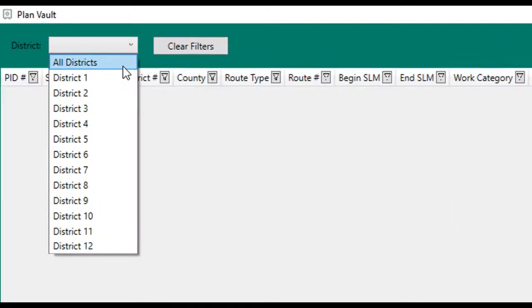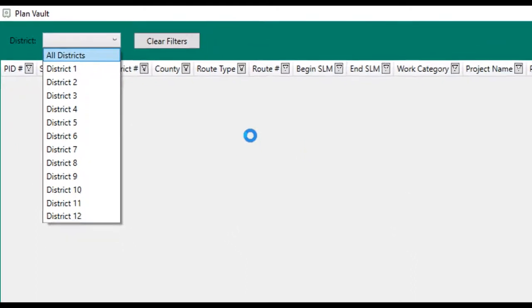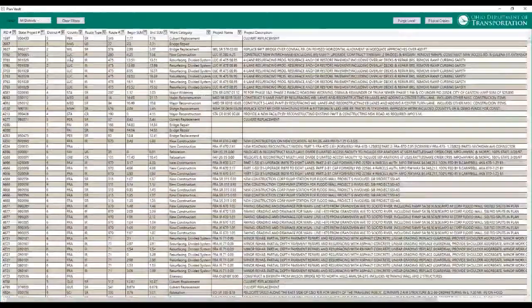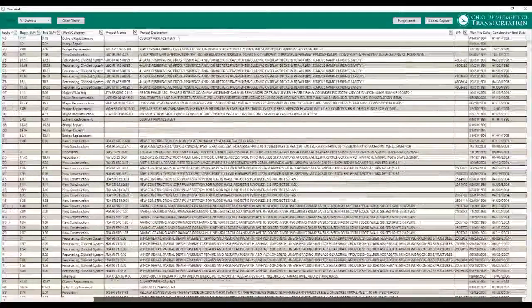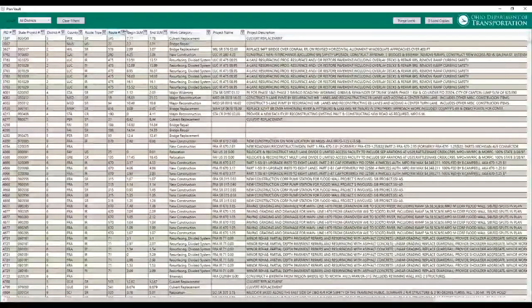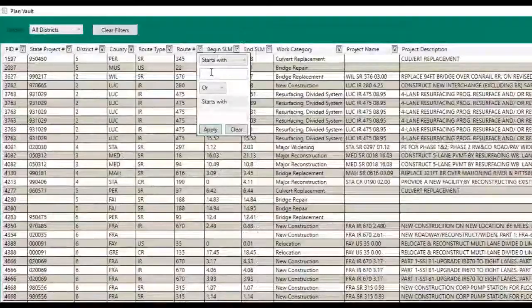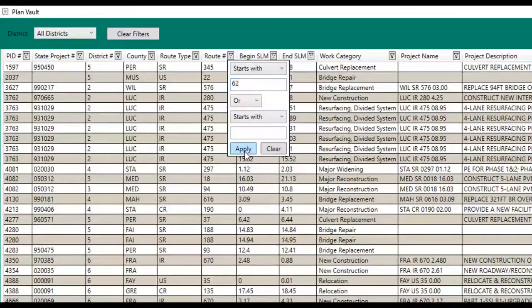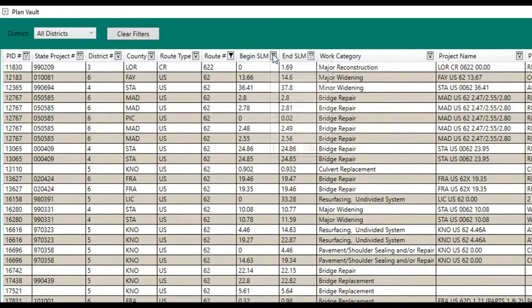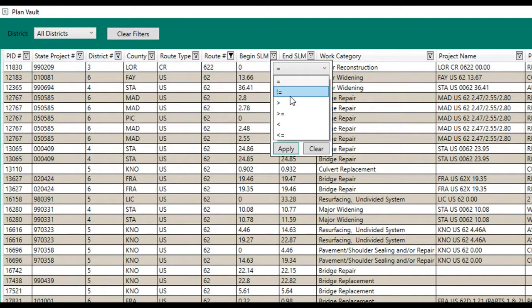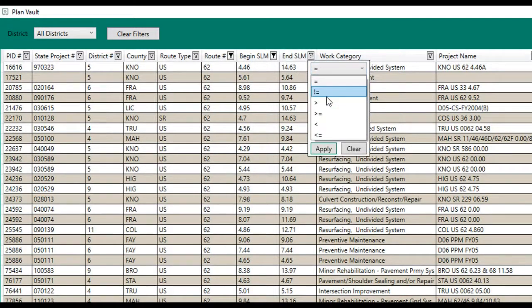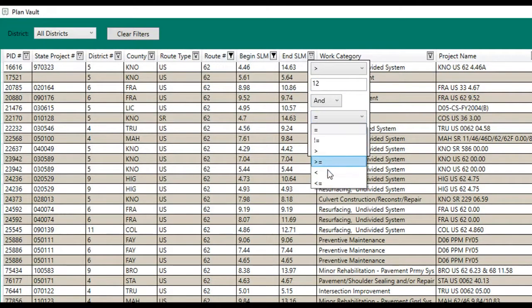So you can actually sort by district. In this scenario, I do all districts. So this is everything that we have, which is, I believe, over 50,000 rows of data. There are quite a bit of columns up there, and there's actually a filtering option so you can narrow down more of what you're looking for. So if I'm looking for a plan that was on Route 62 with an SLM that was greater than 4 and less than 10, it's going to go through that data and sort that. So you can see how it's dynamically changing as I add those filters in.